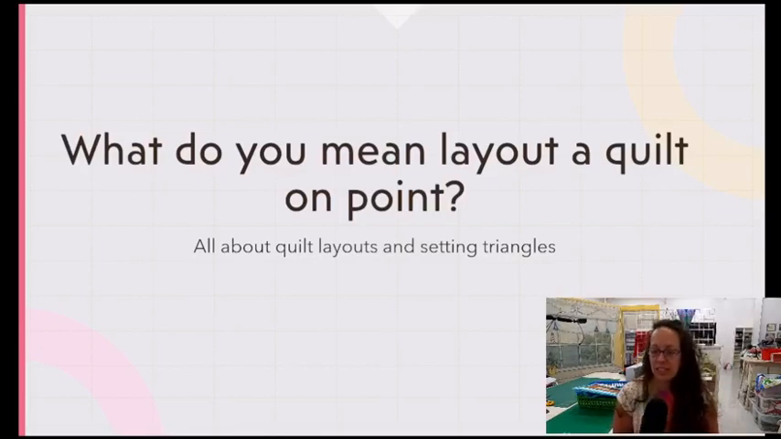All right. So if you read a pattern and the pattern says to lay your quilt out on point, that, for some people and beginners, could be fairly new terminology and they may not have an idea as to what that means. So we're going to cover that this morning.